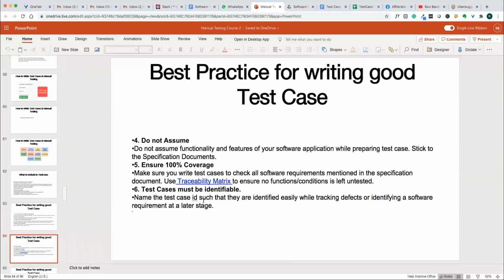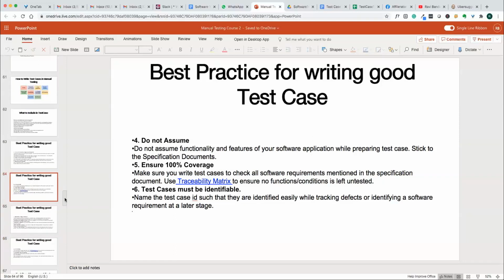Test cases should have unique identifiers, right, to track with the defects. So when you're raising defects, you're going to give the test case ID as a reference, so the development team knows which test case created this defect, and they can link to the requirement at a later stage, right?